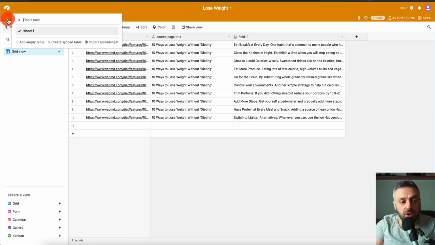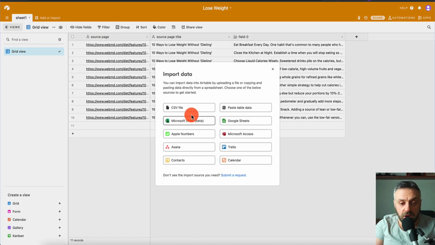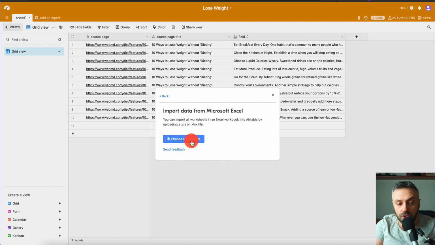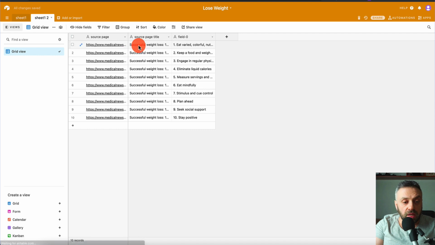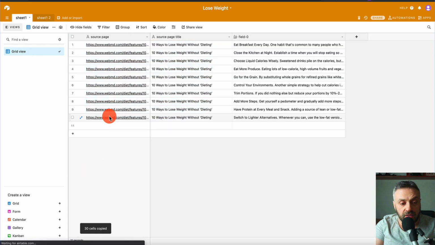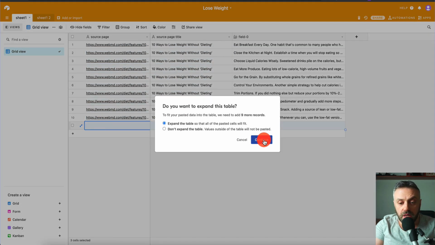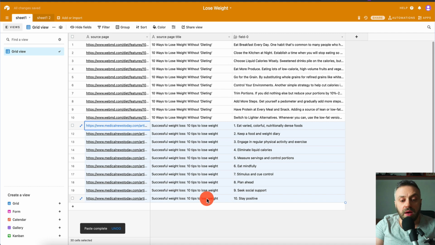And then what we can do is click on here. We can import spreadsheet, Microsoft Excel, choose an Excel file here, and it's going to upload it, okay? And once it uploads, now we have a second sheet. What we want to do is select all of this, copy it, and paste it back to this sheet here. We're going to click on continue. And now we have 20 tips.